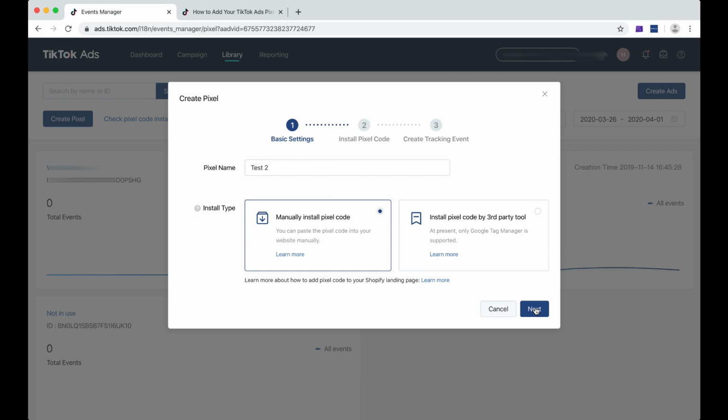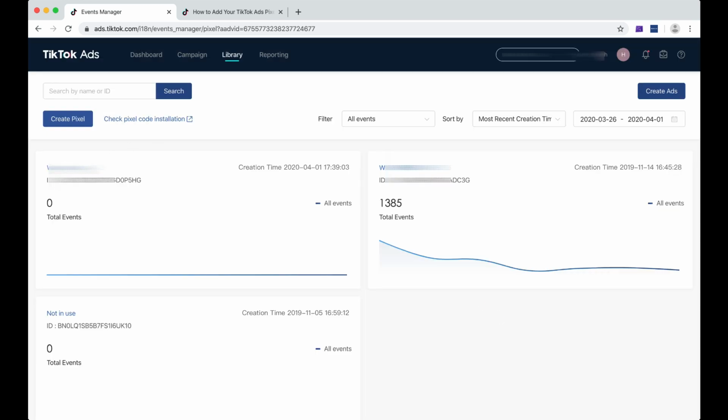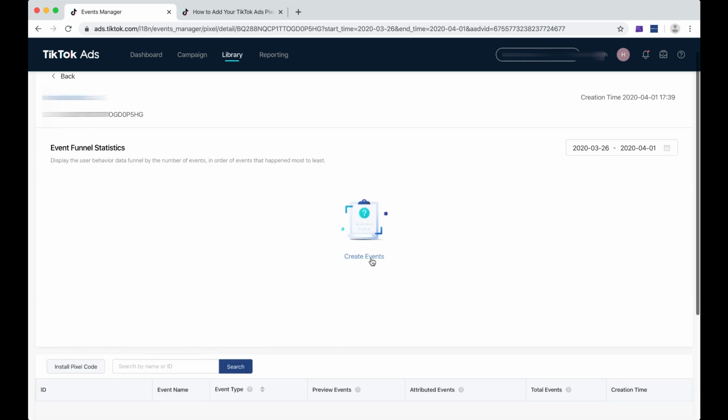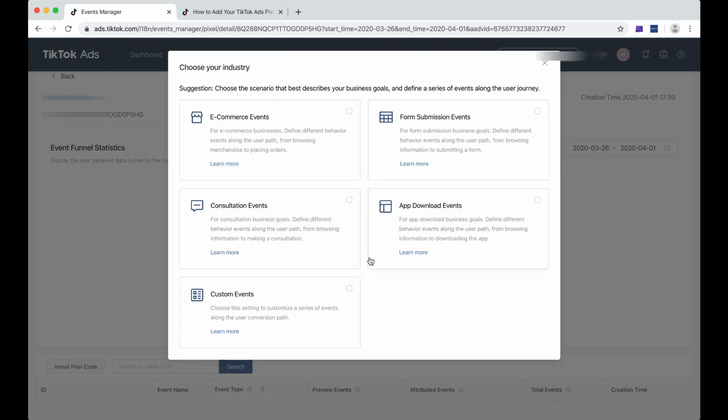Then you can click on next. By clicking on next, you will get the pixel code. You need to copy that code and put it up on your website. I'm not clicking on next right now because I do not want to create a new pixel since I already have a pixel. So just copy that code and put it accordingly on the website. After that, there's an option where you create a tracking event. So when I go here, here you can see an option of create events.